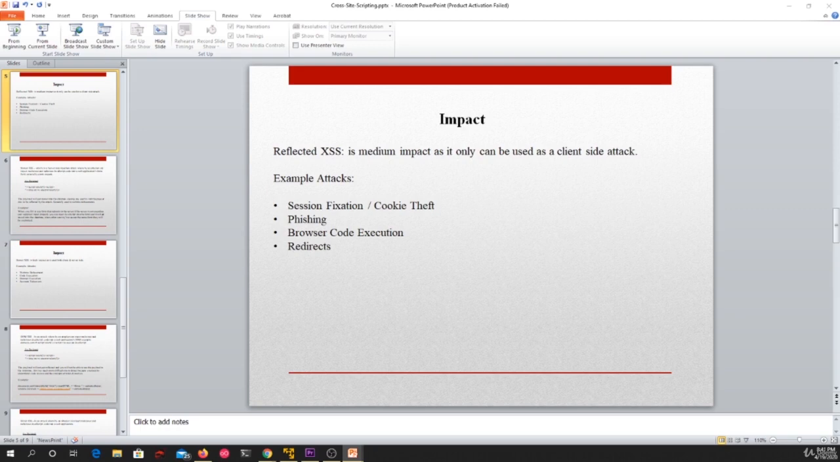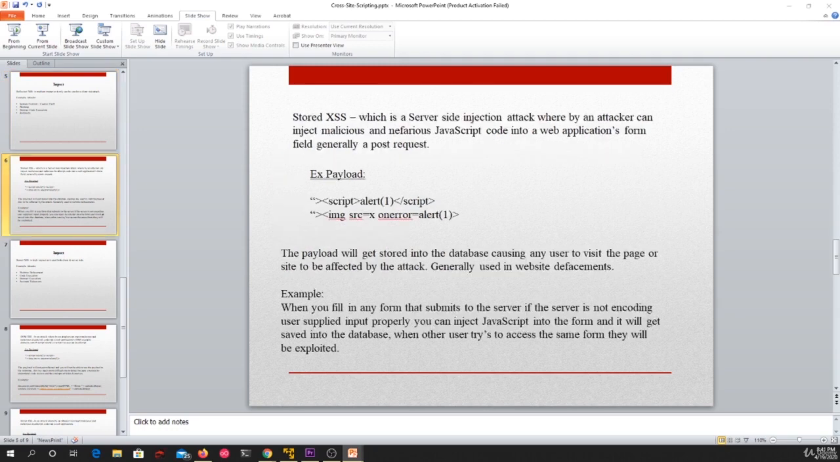Every time a user clicks on the malicious link, their cookie will get stolen by the attacker, who can then use the stolen cookie to access their account. Phishing is used a lot for reflected cross-site scripting, along with browser code execution and open redirect. You can use a program called BeEF, the browser exploitation framework, and inject your malicious hook into the web application, getting access to people's browsers and doing browser code execution.